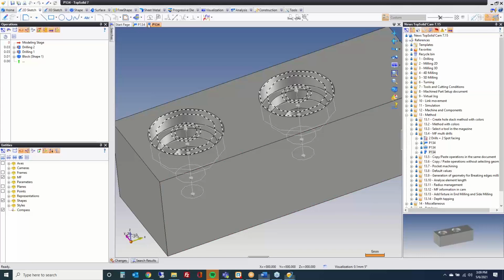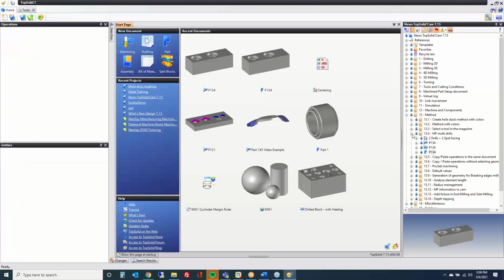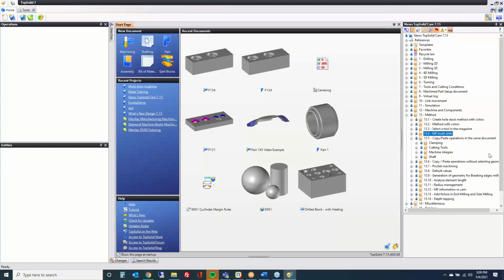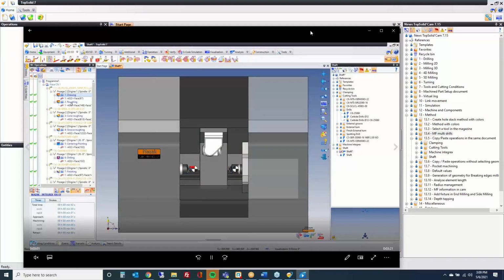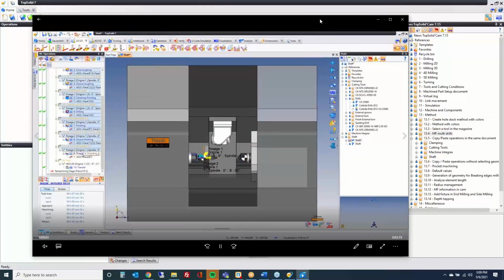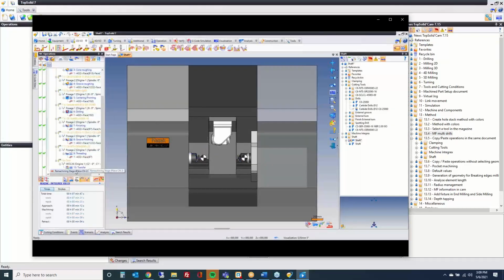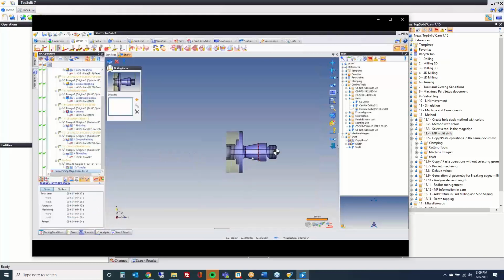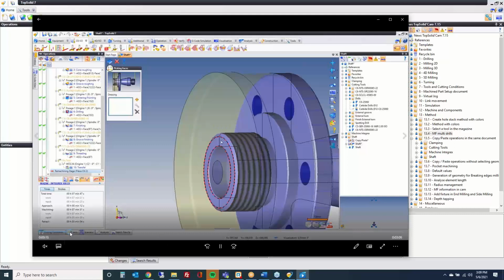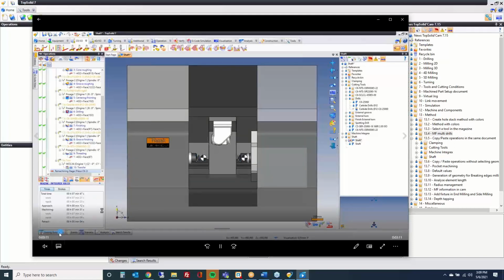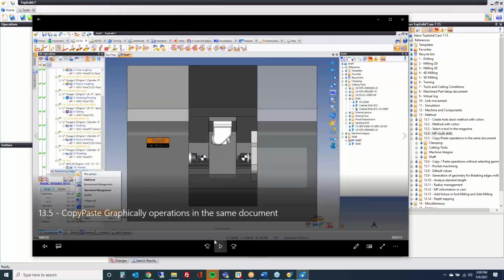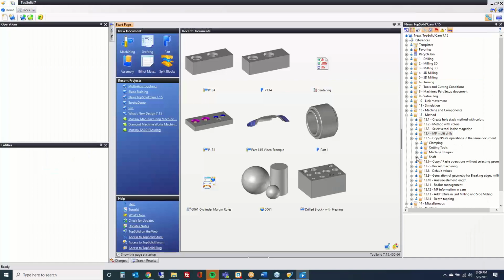All right, the next one is pretty cool. It is an improvement to copying and pasting operations in the same document. Again, there's a lot of content, so I'm going to go through videos for probably most of these. So here I'm copying all the operations from the main spindle, and then let me back up for a second here. And then if you notice, well, here, I'll go back to the video in a sec.